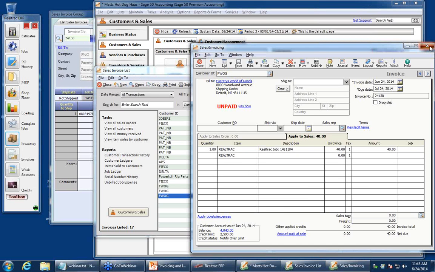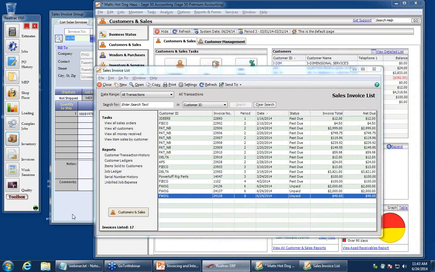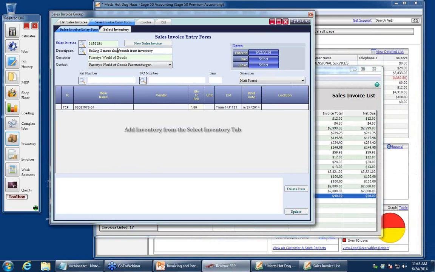So, any questions on the sales invoice, creating one, pulling items from inventory, how that process works, and why we want to do it, and why we do a sales invoice versus a regular invoice?